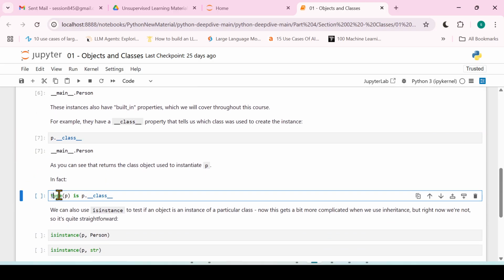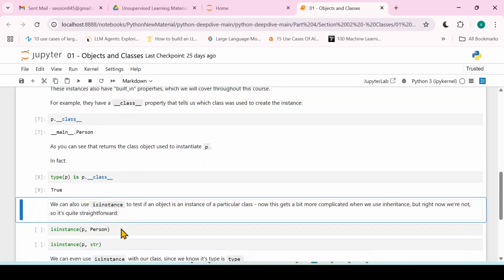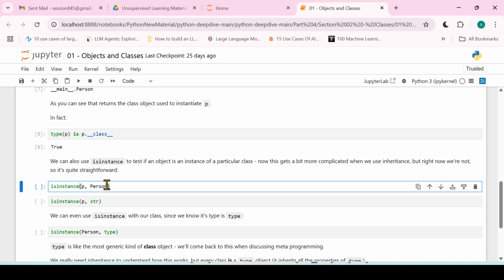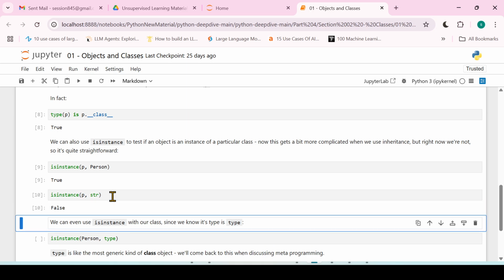In fact, we can also check whether this output and this output are the same or not with the is operator. Both are true. We can also use isinstance to test if the object is an instance of a particular class or not. Like over here, we are using isinstance(p, Person). This means that we are testing whether this p is an object of the Person class or not. If it is, this will give you True, otherwise False. This time, because p is the object of the Person class, we'll get True. Here we are trying to check whether this p is an object of the string class or not. It is not, so we'll get False.